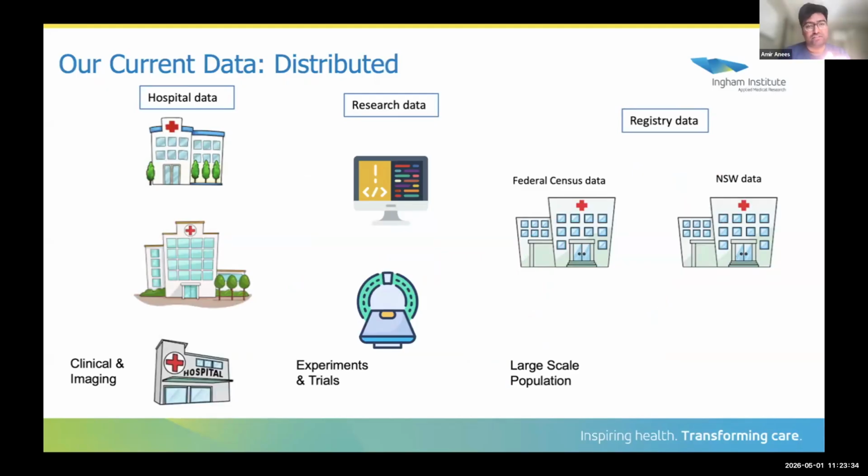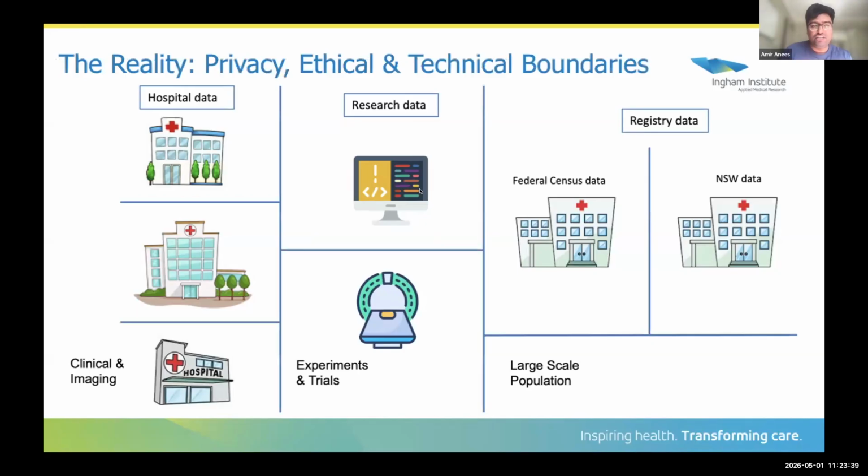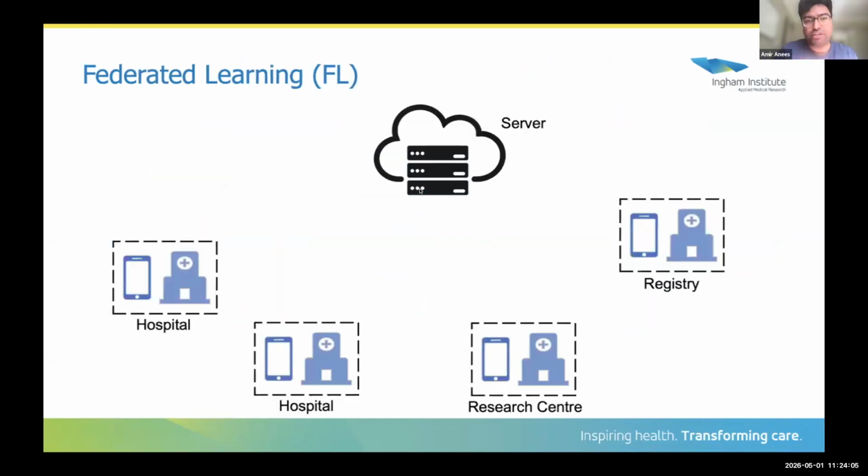Now, if we look at the data landscape around us, there's already a lot of information being generated every day in hospitals, research centers, and registries. However, these institutes, these centers, keep their data within their own systems, separated by strict privacy, ethical, and technical boundaries. So while we do have a lot of valuable data, it's effectively locked away in silos. So how can we train our machine learning models when all of this valuable data can't be moved or shared? Well, that's exactly where federated learning comes in.